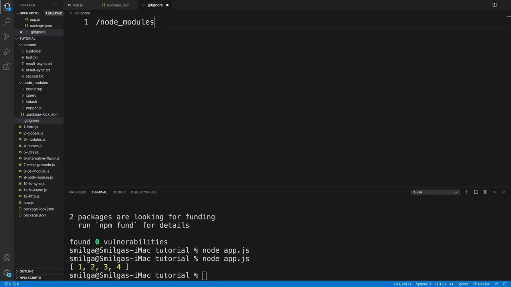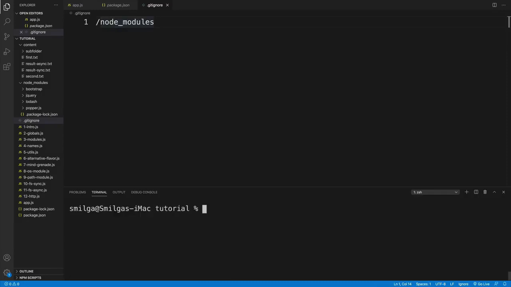So we're going to go with / and then node_modules. And if you're not familiar with .gitignore, it's just a file that specifies which files are going to be ignored by the source control. And in our case, as you can see, I'm placing node_modules inside there.